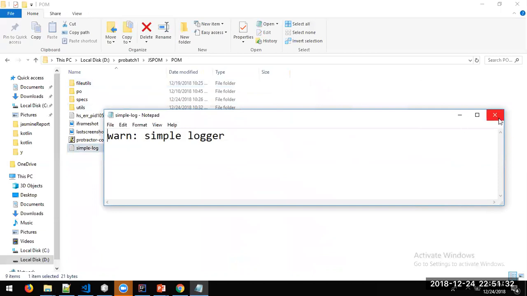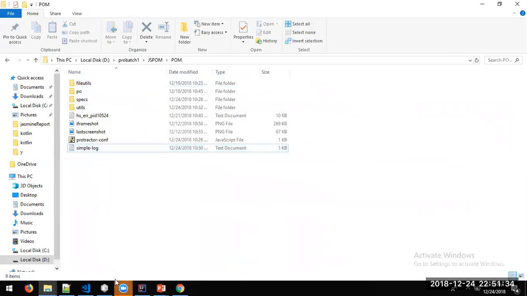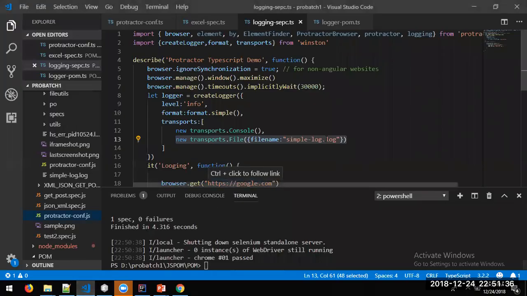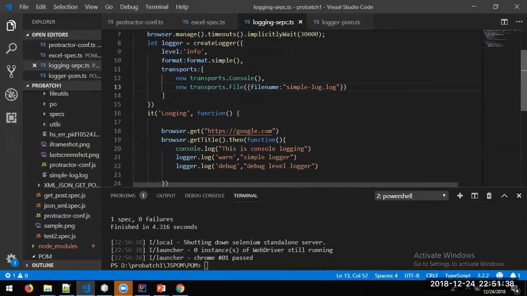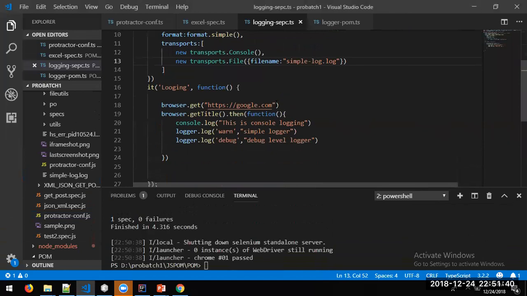So I want to ask one more question. If I continue to run again, without changing anything, what happens? It will append to the file. Okay.